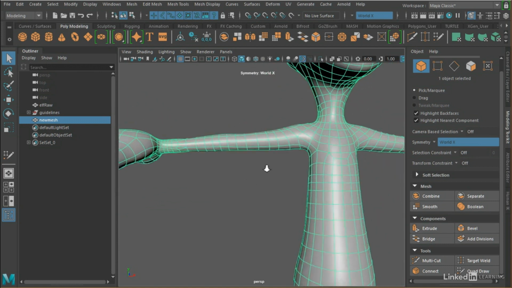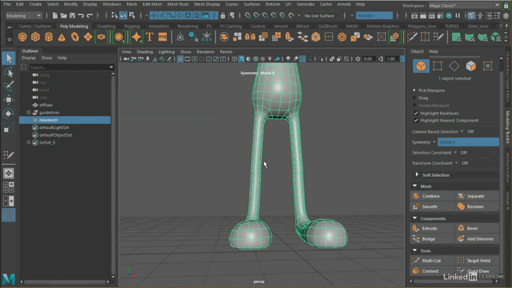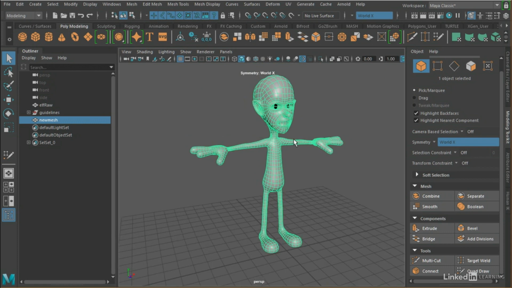Something else we can look at is the number of edge loops in areas that will deform, like the elbow and the knees. So you can see right here where the knees will bend, I put edge loops a little closer together. This will give us some extra geometry so that when the knee bends, it won't deform in an unnatural or ugly way. And that's it.